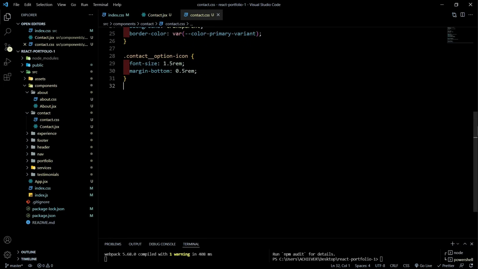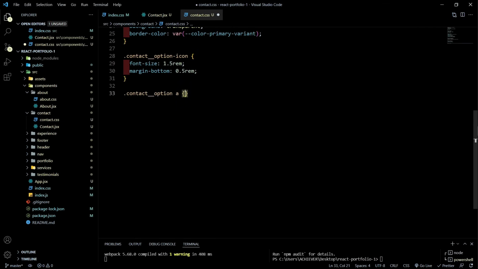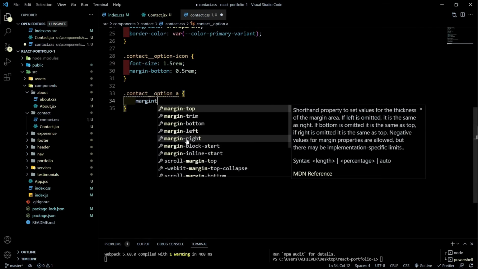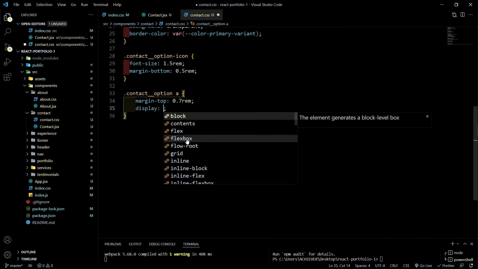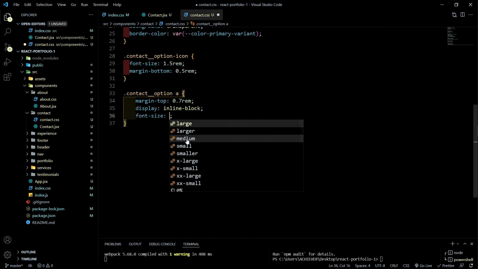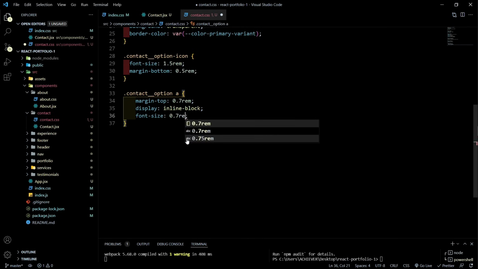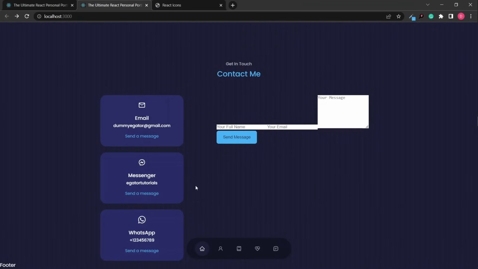All right, now I'm going to target the anchor tags, that is contact option, and then the anchor tags inside of it. Give it a margin top of 0.7 rem. I'm going to display inline block, and give it a font size of 0.8 rem. Save, and that is all for this contact options section.